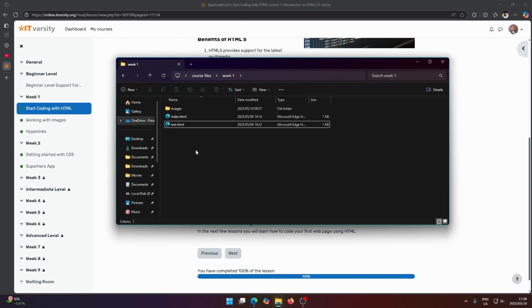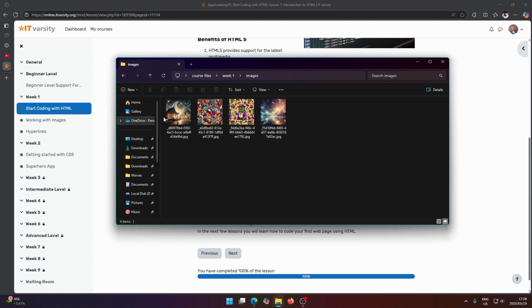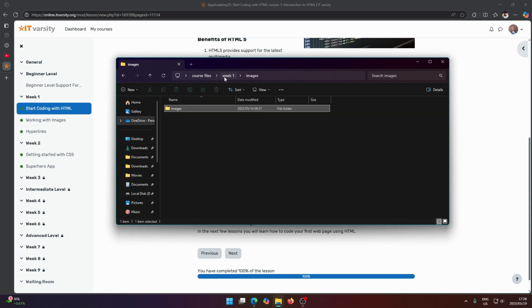And I'm just going to open up the folder where my stuff is. I'm going to delete these 2 files here. And I just have this images folder with my own images inside of it. So I'm going to open this up in VS Code.